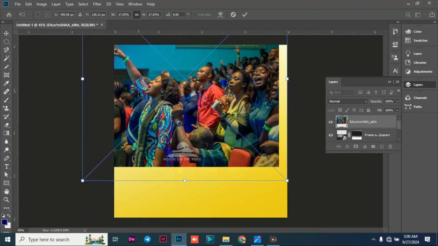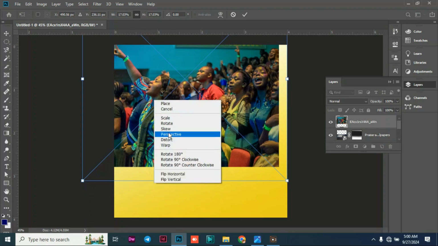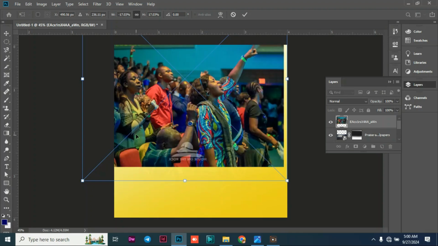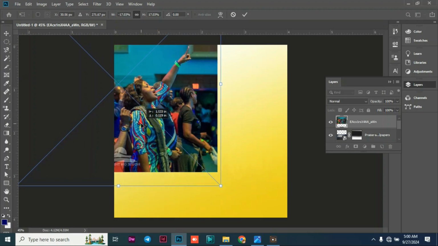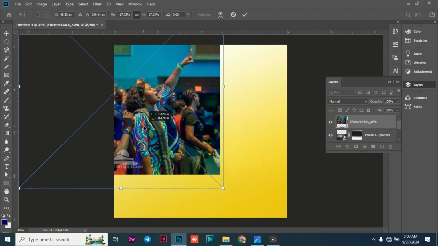Then after positioning her there, I want to right click on that image and then I flip horizontally so that she appears looking this side. Okay, I want her to appear looking this side. So, and I want to position her there.